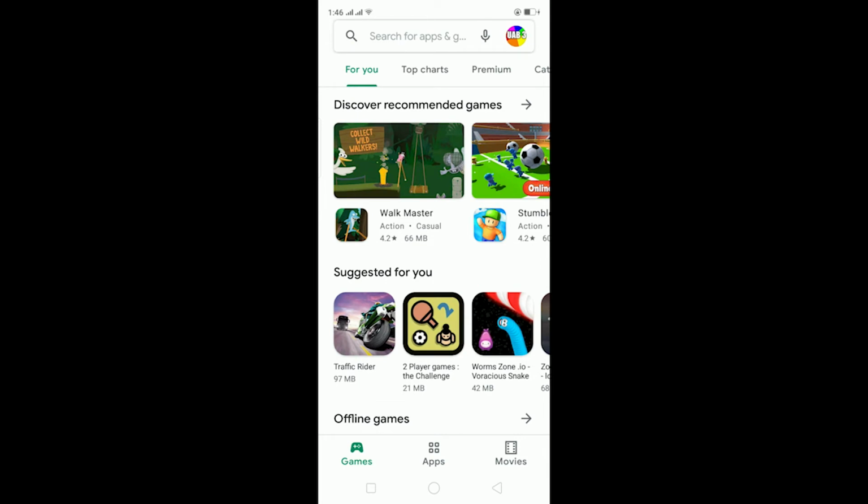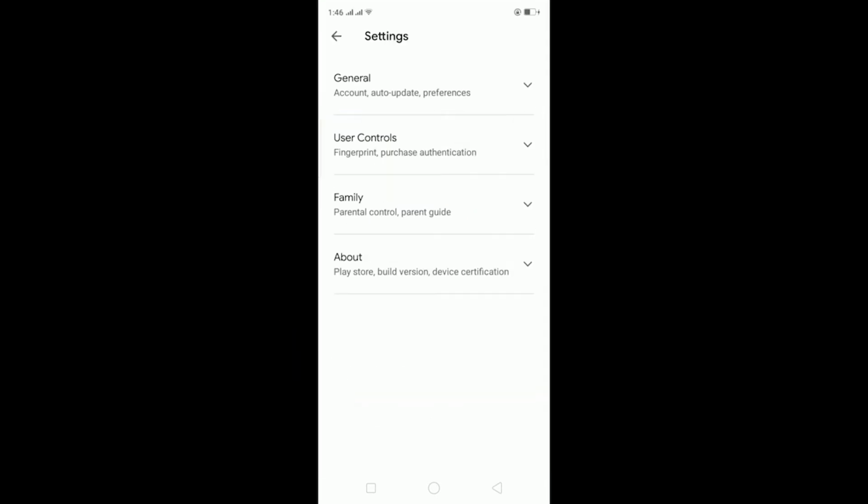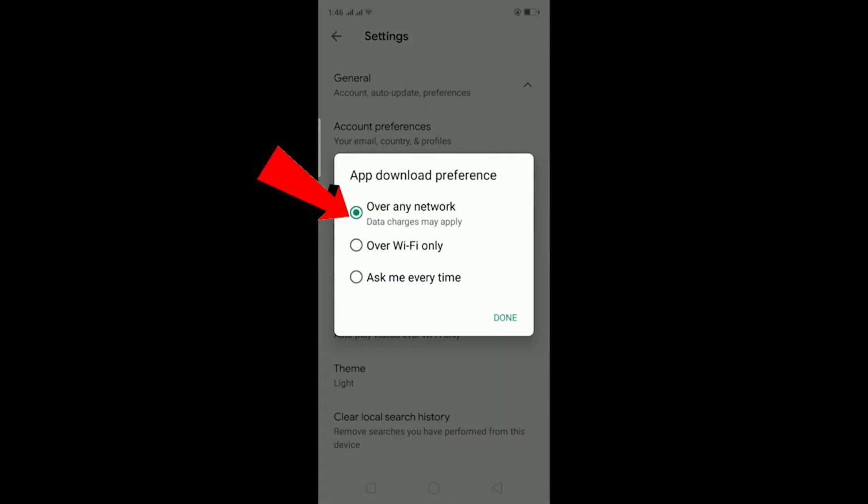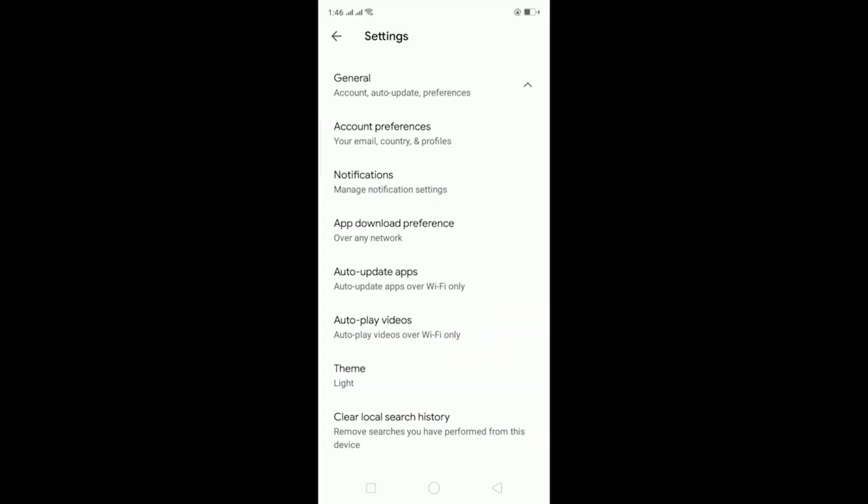The other thing is if your internet connection is slow. So make sure your internet connection is stable so Play Store can download it. And the other thing is if you have a problem on Play Store, then this thing you can do: you can click on your profile picture, go to settings over here, and in settings click on General, and in General go to App download preference over here, and click on Over any network. If it is selected on the other option, just make sure it's selected on Over any network and click on Done. After this, it should solve your problem.